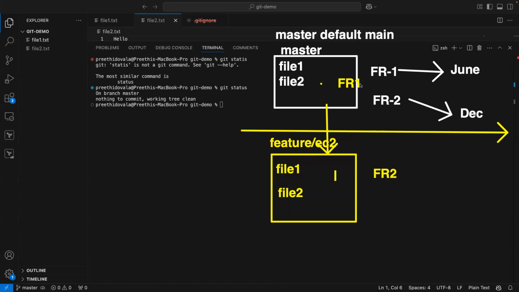Once you make a branch, it allows parallel development. Whatever changes I make on master will not be visible on the feature branch, and whatever changes I make on this feature branch will not be visible on master, right? So that's how they allow parallel development. Also, they allow multiple releases. You can also use them for maintaining versions and so on. All of these are possible with branching.